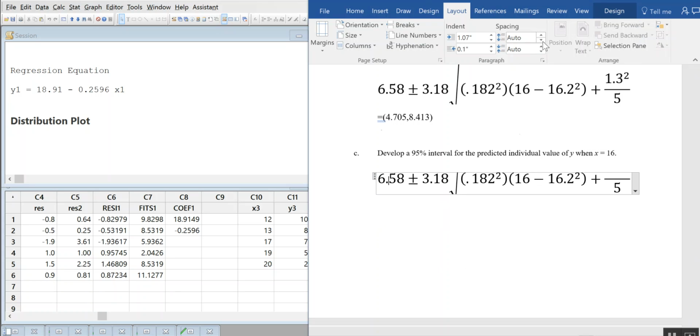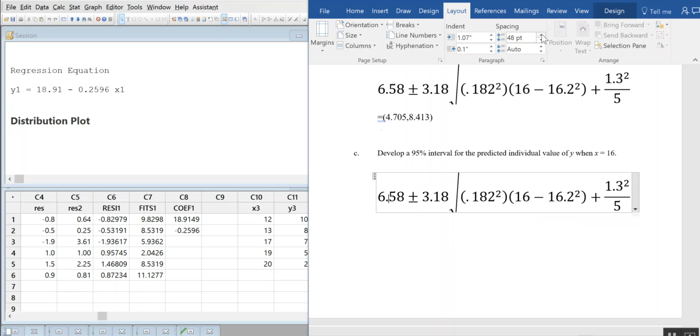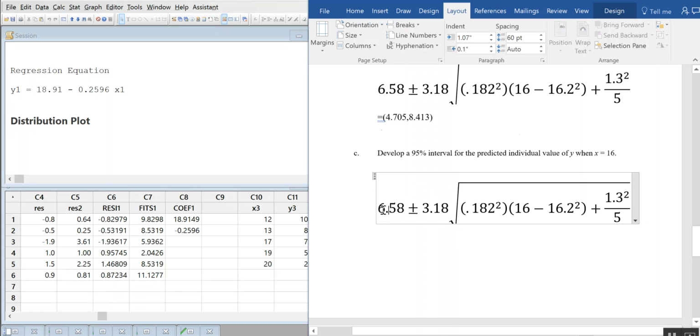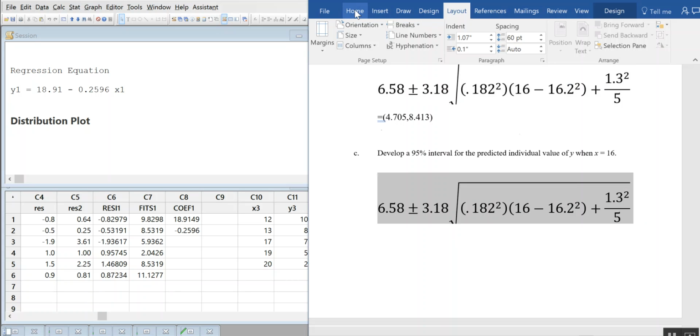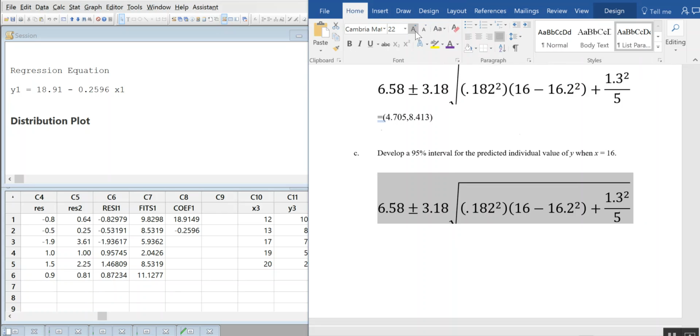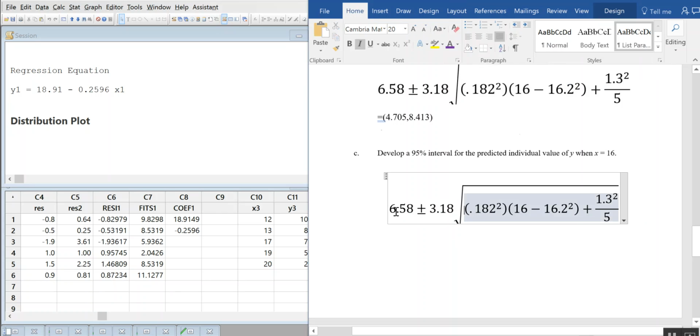I really want to set this to, there we go. Auto is no better. I'm a liar. It doesn't make it fit. There we go. I'm going to make this just slightly smaller because otherwise this is not going to fit.